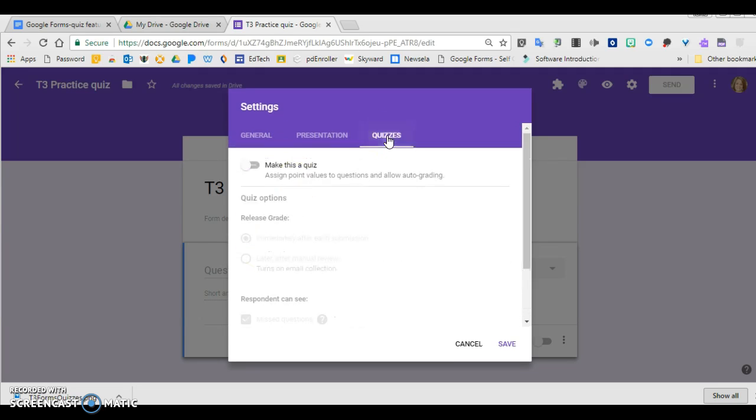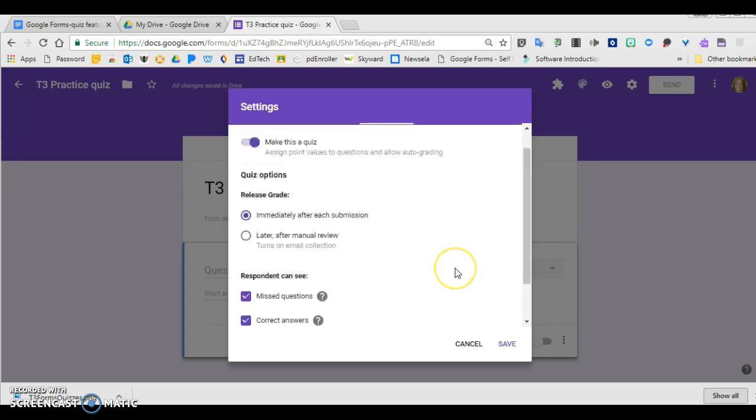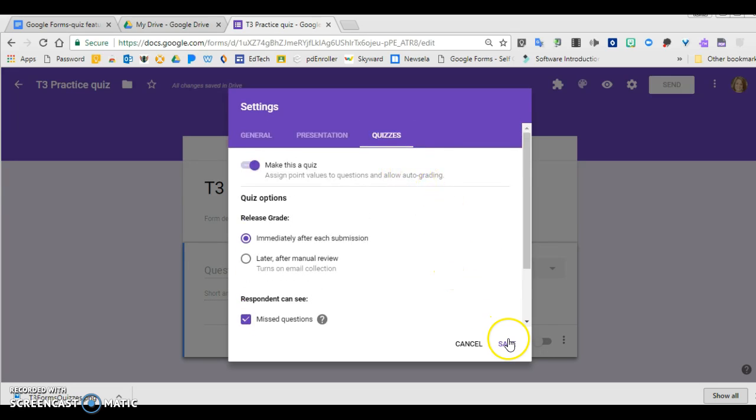Now I'm going to go to quizzes, and I'm going to say make this a quiz. Now I can release the grade immediately after submission. I'll do this if I choose only multiple choice answers, or I can choose later after manual review if I would like to look over some short answers. Here's where you can decide when the students get their results, if they can see what questions they missed, the correct answers, or the point values. That's totally up to you. Now I've turned it into a quiz, so I click Save.